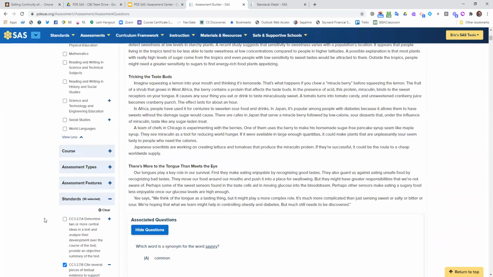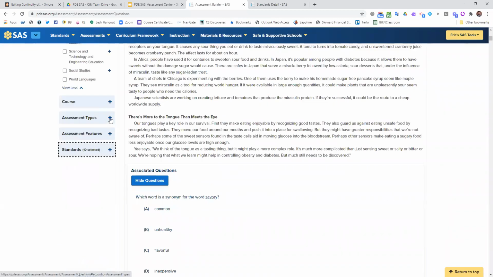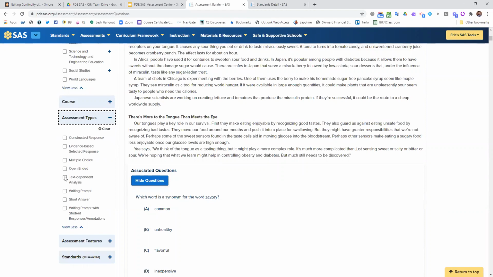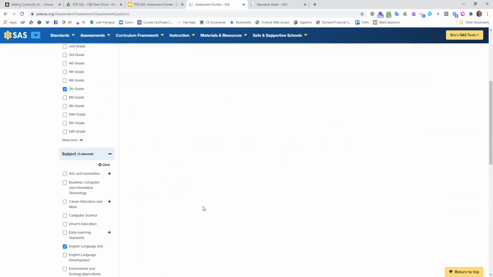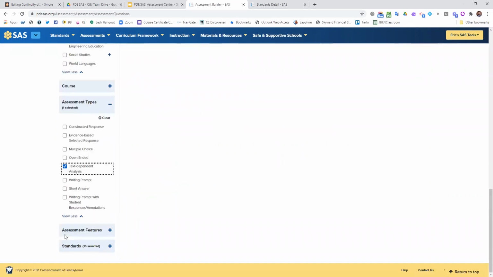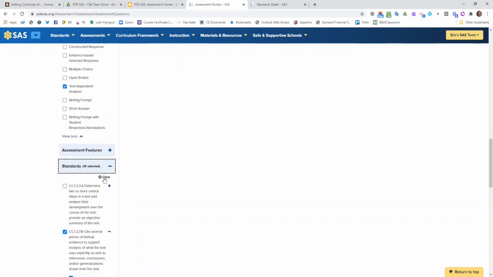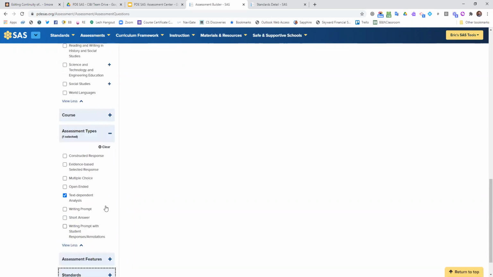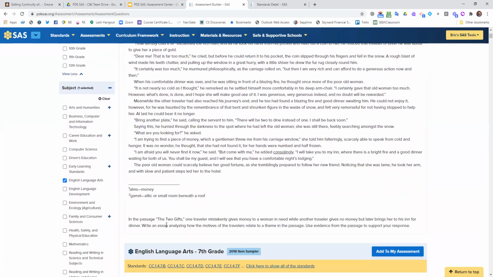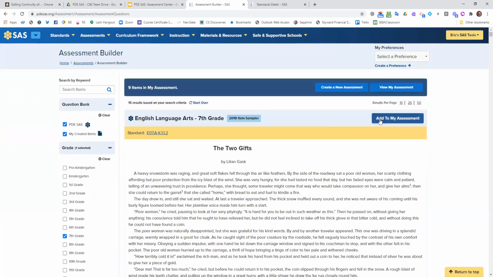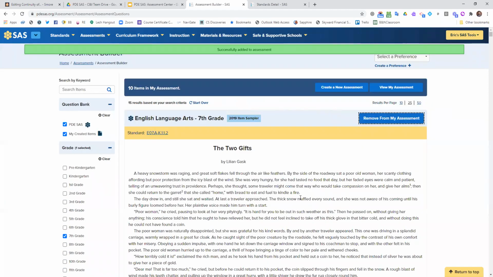I may decide that I want to add a specific type of assessment. Maybe I want to add a text-dependent analysis question. Change my standard. And you'll see that those text-dependent analysis questions do come up as well. You'll see that there is no multiple choice on those. The last component here is the actual instruction about the passage that a student should write. So we can add those to an assessment as well.